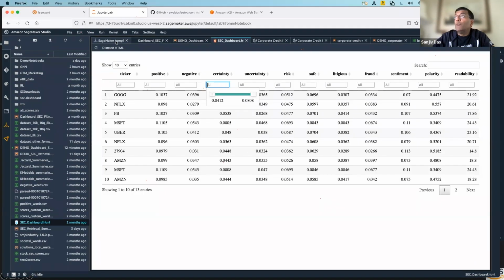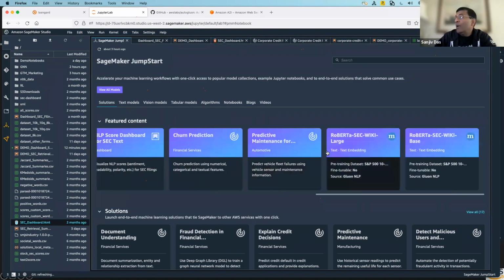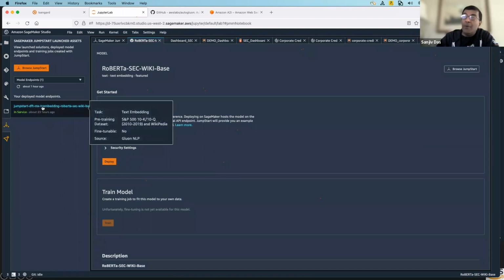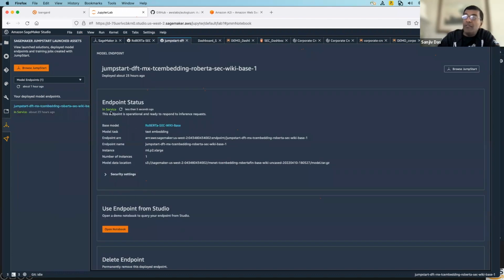So I go back to SageMaker JumpStart. And what I can do is take the base model here and click on it. All you have to do is deploy it. This will take that entire pre-trained language model and deploy it to an endpoint. I've already done that, but it spins up a new machine for that endpoint. So the endpoint is here. You open that, it's in service.